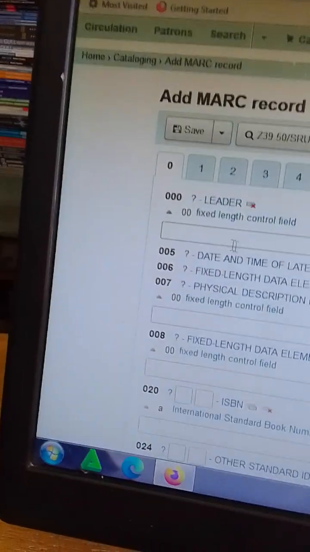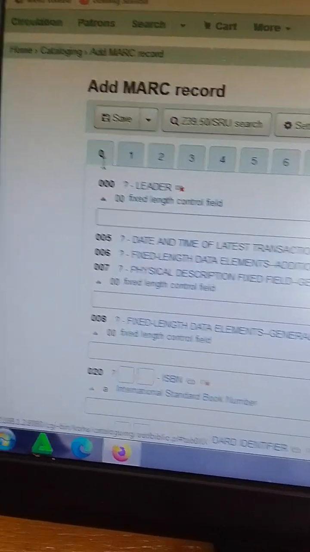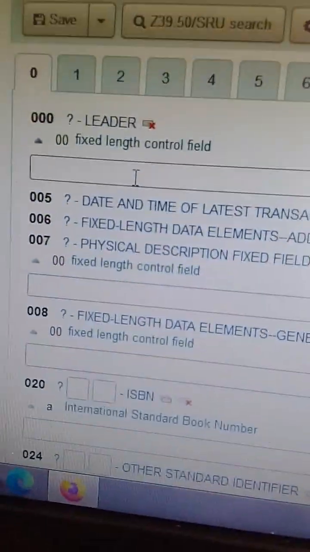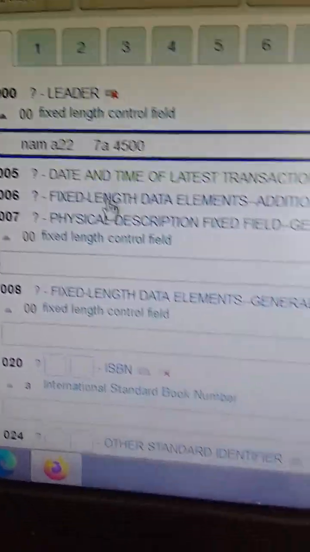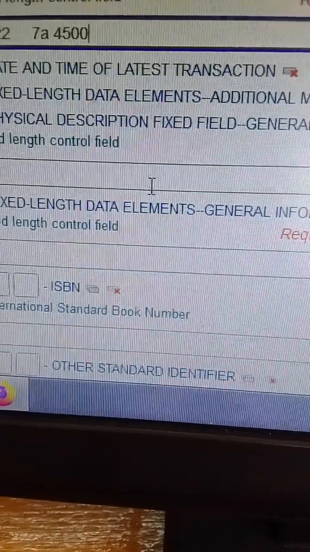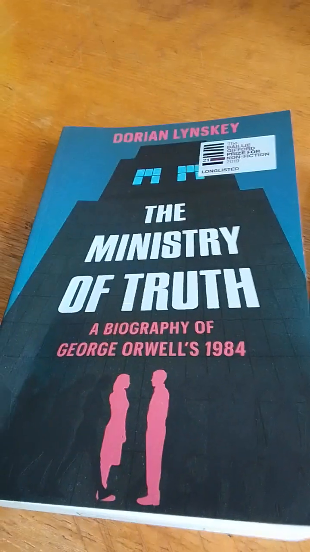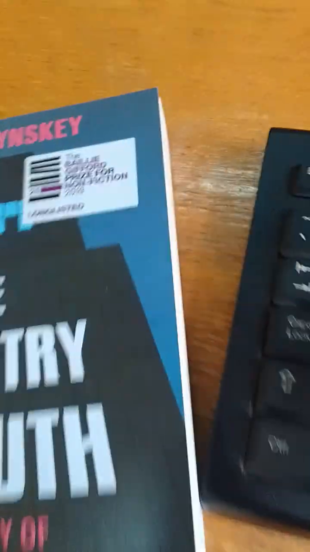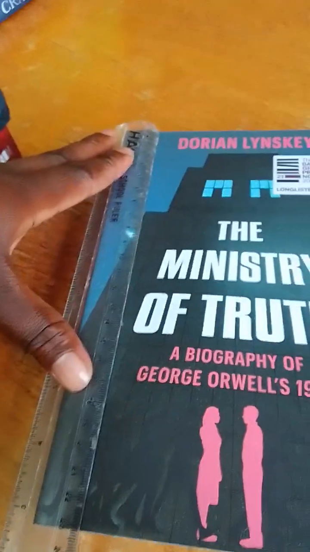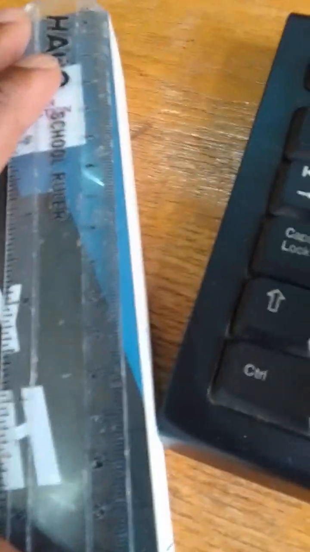So we can now start at 0. So here we start at this fixed line control. You press here, it is already fixed. So here, fixed line control field 007, physical description of the field, general information. Here you press at that point, and then you come to this information material that we are going to catalog. You now measure the width of this book. You can either use this place or this, and it can fit. So let's use this point.